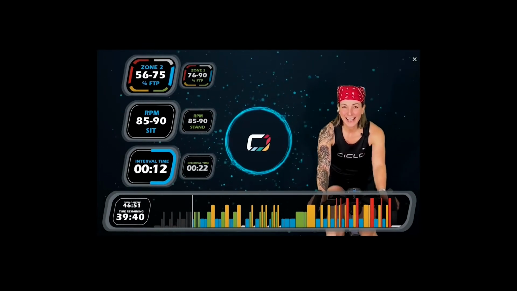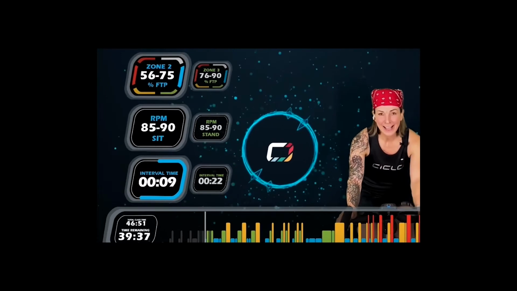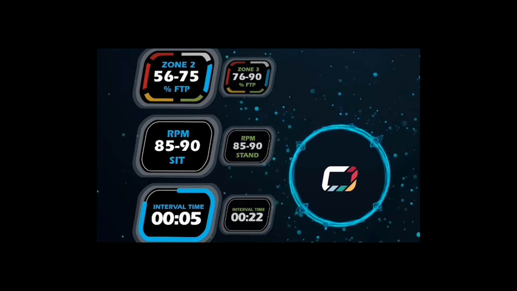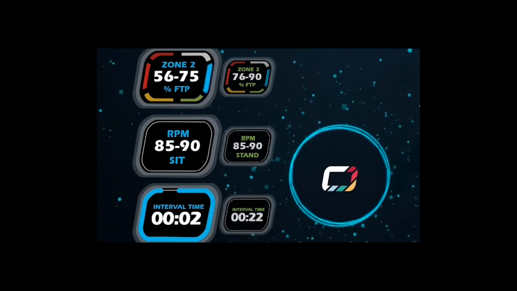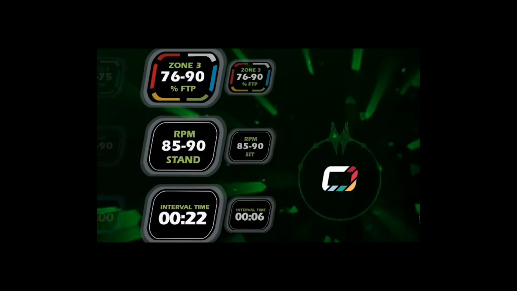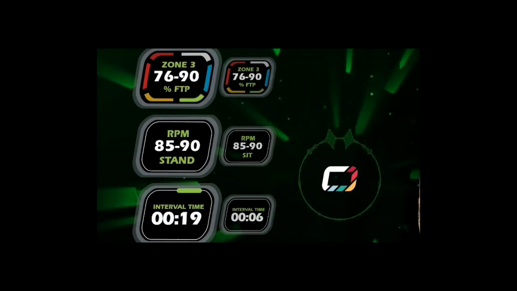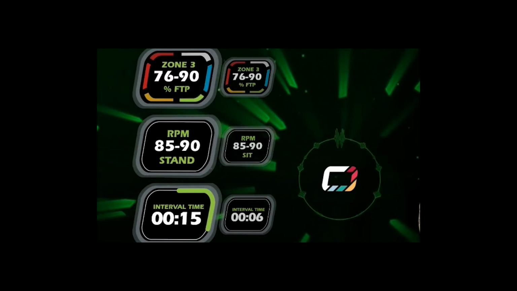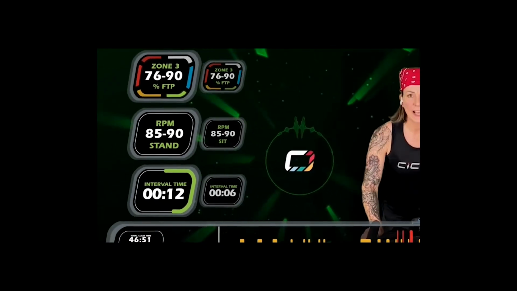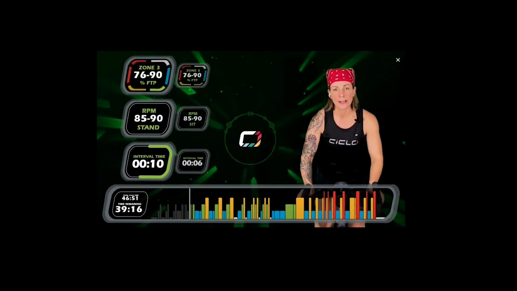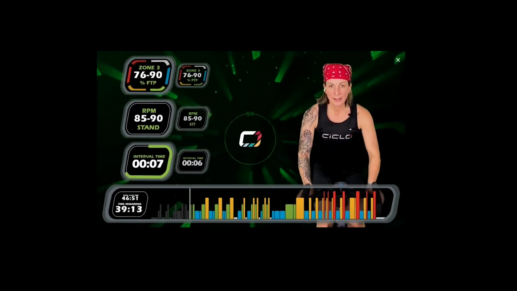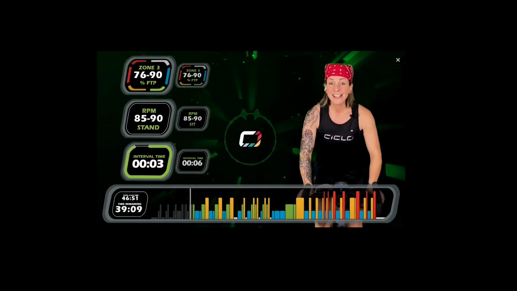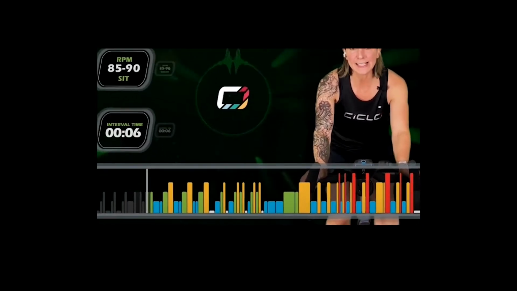This is your ride screen here at Ciclo Studio. To the left of the screen, you can see your 3 principal ride dials. These dials give you all of the information about your current riding interval. The top dial, the information regarding intensity, resistance or power. The center dial, your RPM and also the position on the bike. The bottom dial is your interval countdown for that current interval. The 3 smaller dials to the right of the main dials give you the information on your next interval.